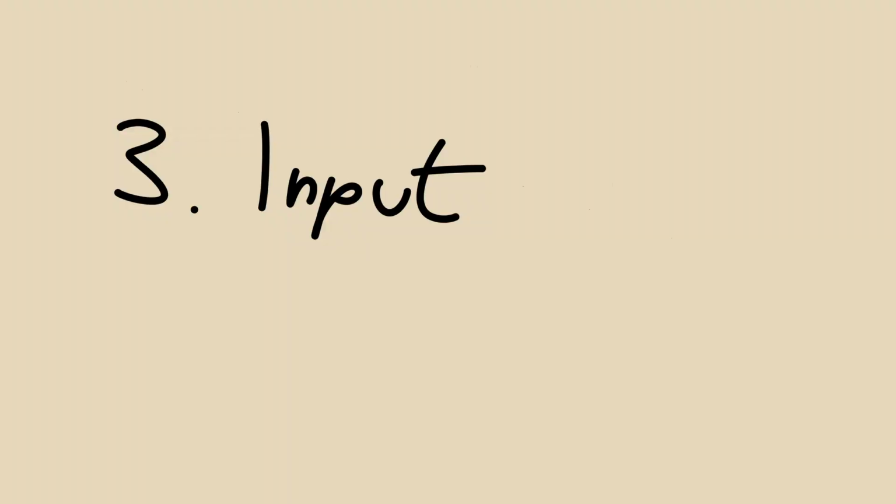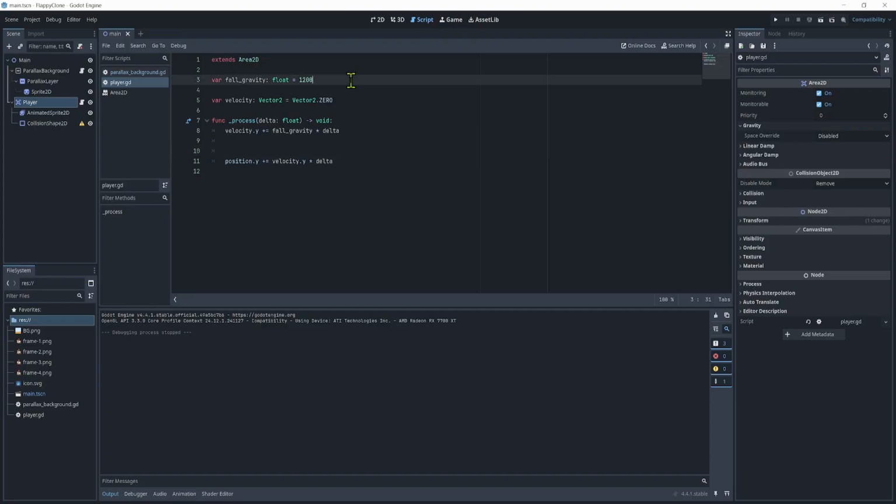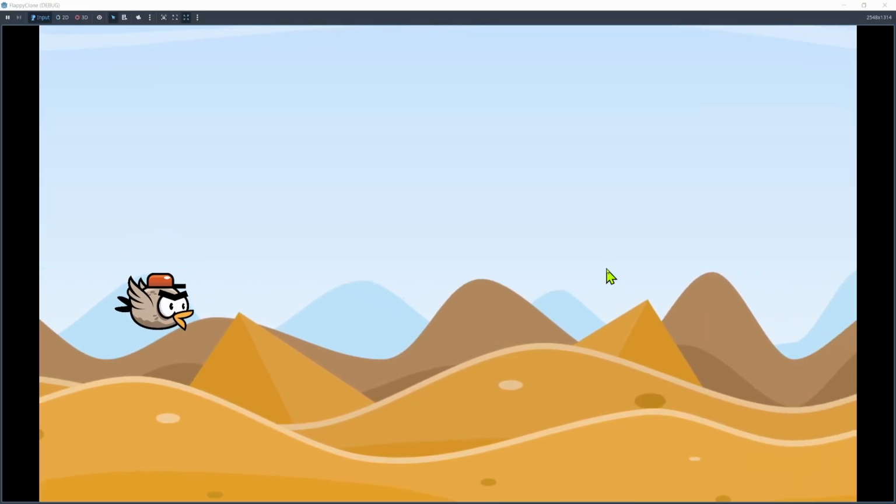Input. To counteract gravity, the player can flap by hitting spacebar. Again, we use some math to apply an upward momentum.